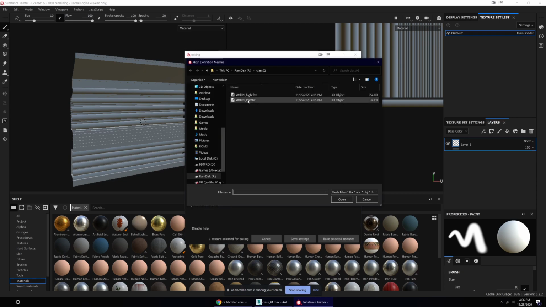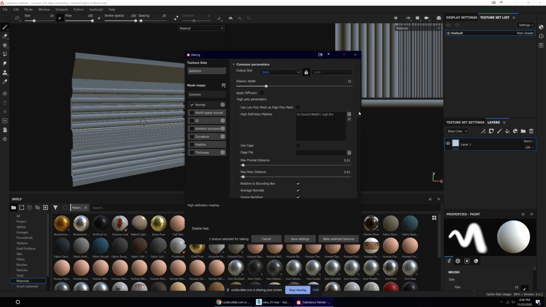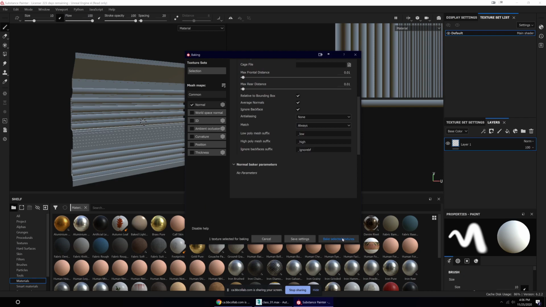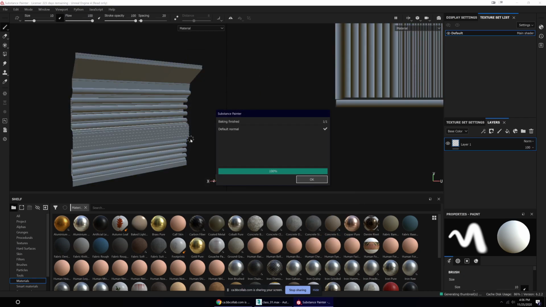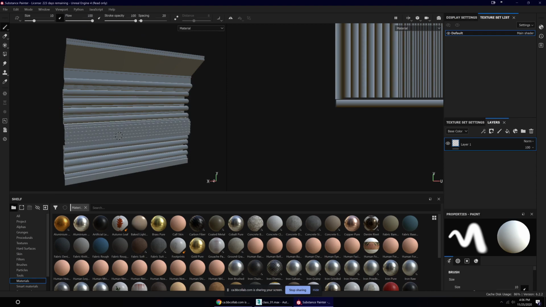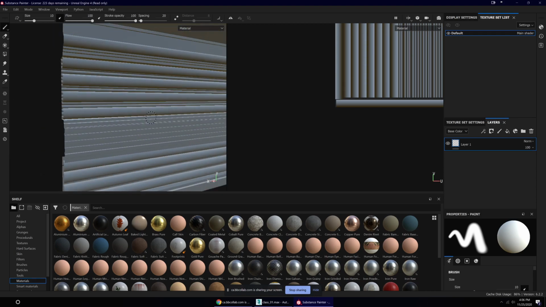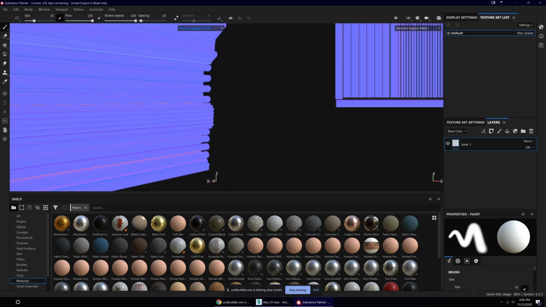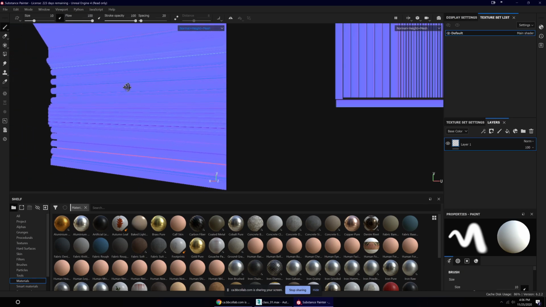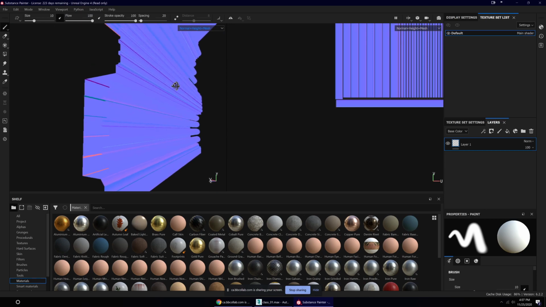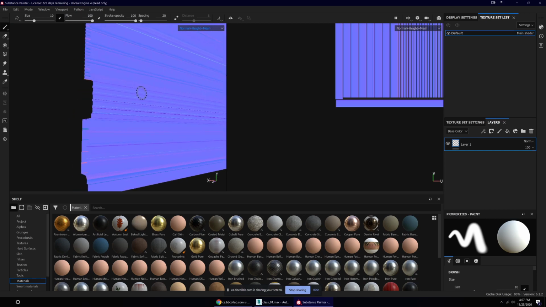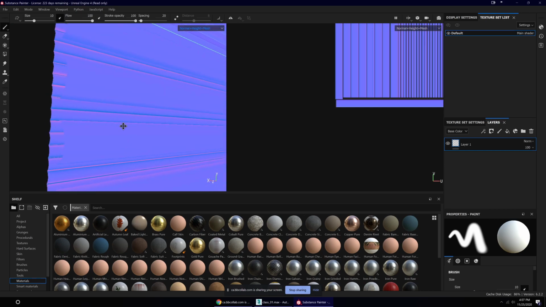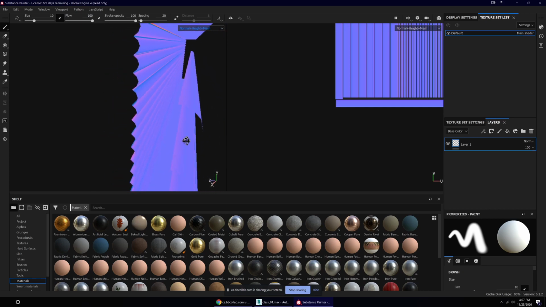And we'll load the high bake. Going to normal plus height. Okay. Awesome.